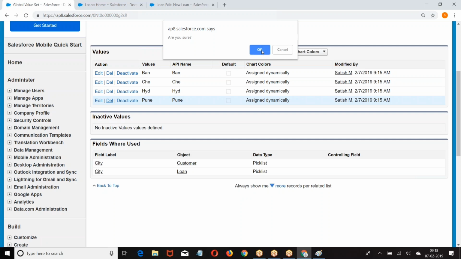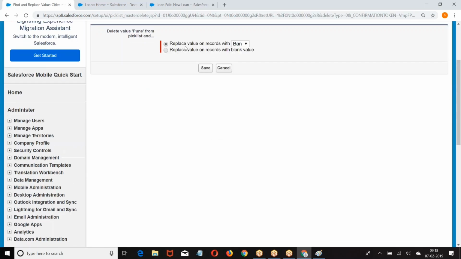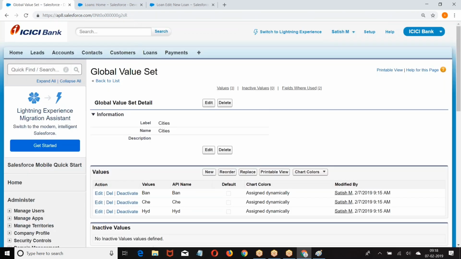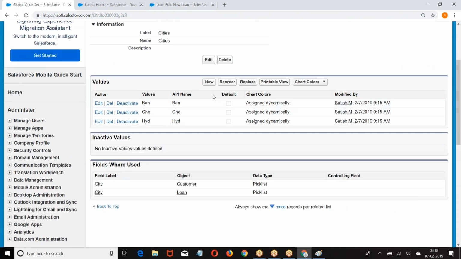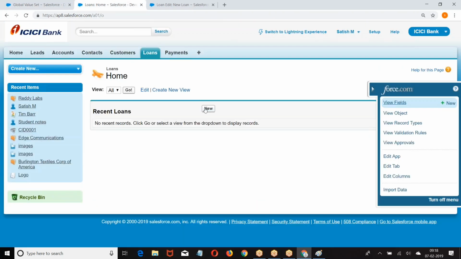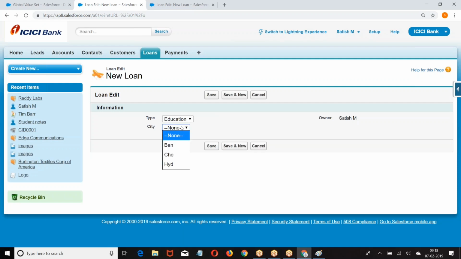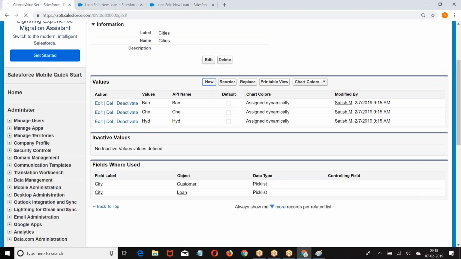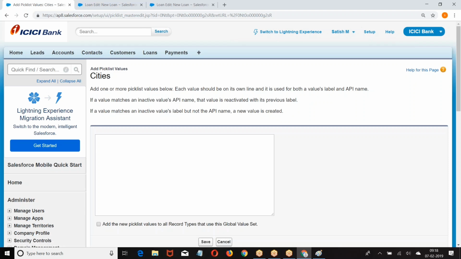Now, when I try to delete, it asks what will happen to those people who already selected Bangalore? I told it to replace with Hyderabad, or make it blank. I hope you're good. Now I'm trying to add a new option. Go back to this new field. You got only 3, right? Now I want to add one more option. Again, I'm adding.